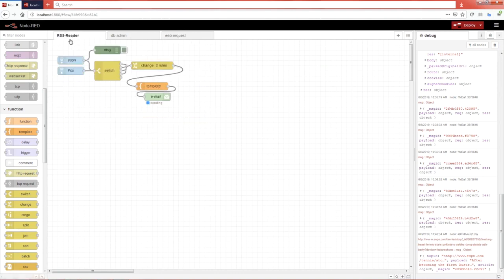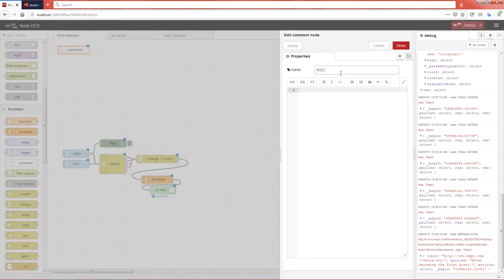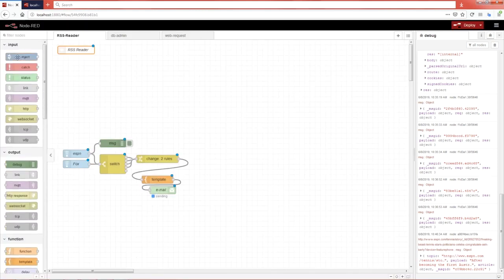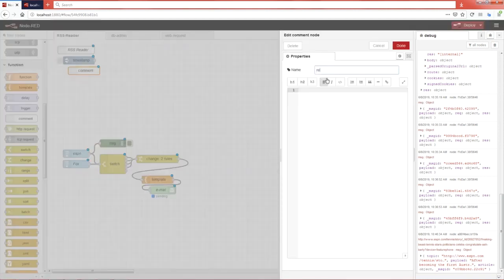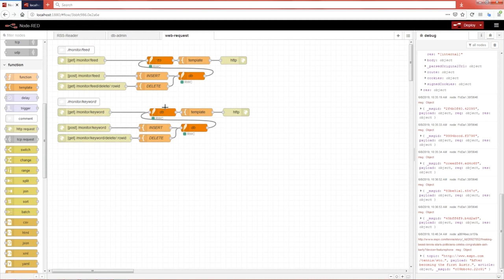Let's retake our old reader and put a comment here. We're gonna now use a different approach because we will not use these nodes anymore. We'll start adding a timestamp and first reading the keywords. We can simply copy a database from here to read the keywords.